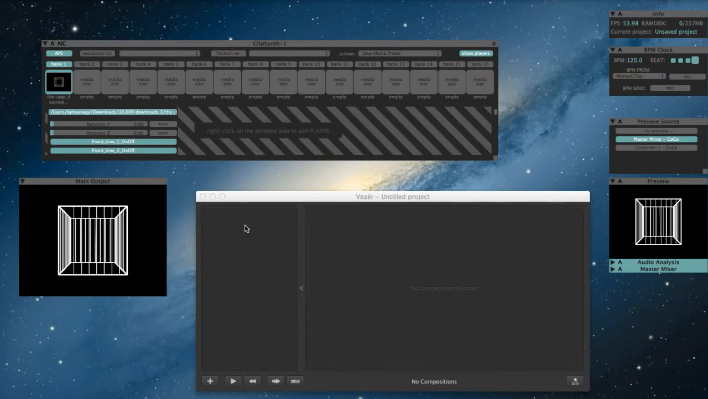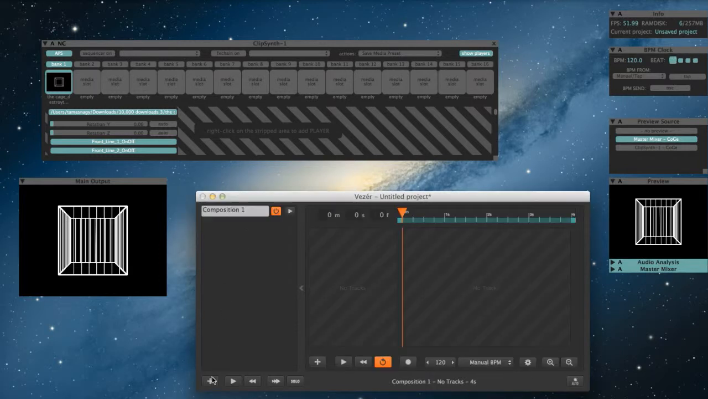So go to Vezér, create a new composition, go to the composition, create a new OSC value track. Now we need to select our output. CoGe's OSC input is automatically detected by Vezér, so we just need to click here. We also can name our signal or OSC signal in Vezér.